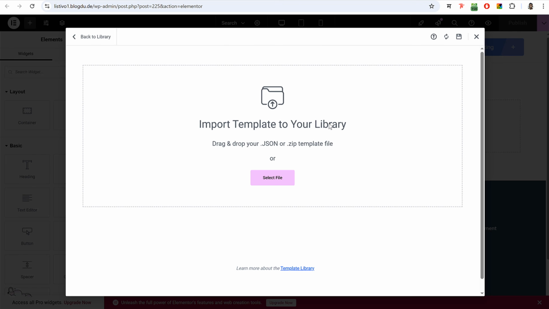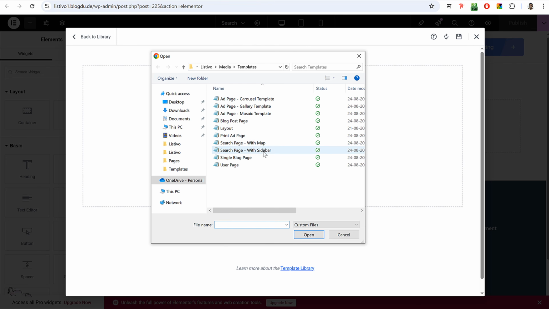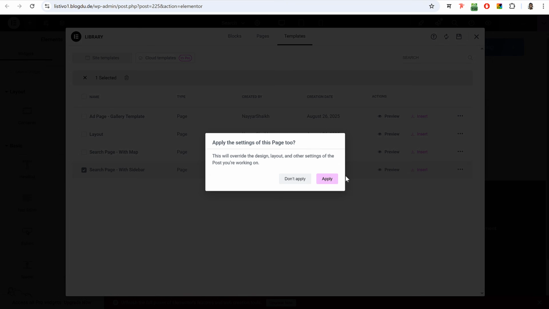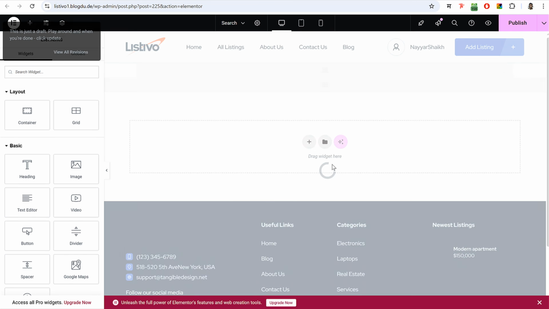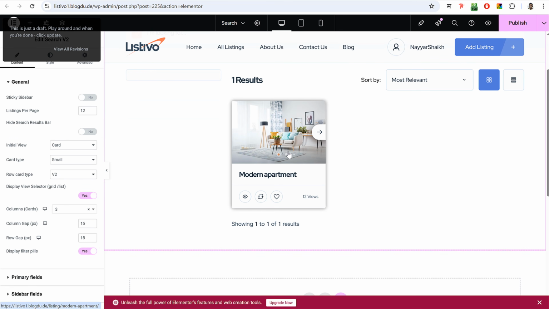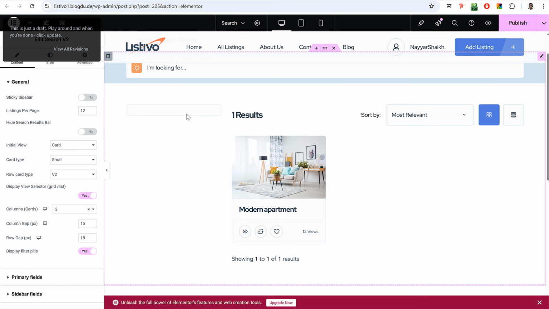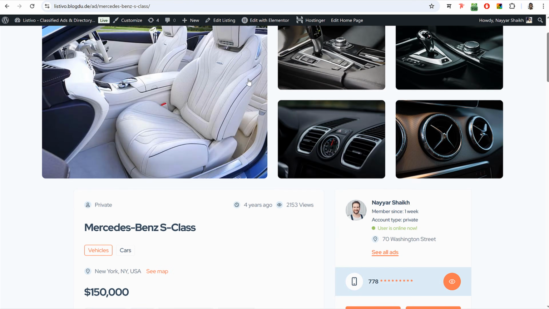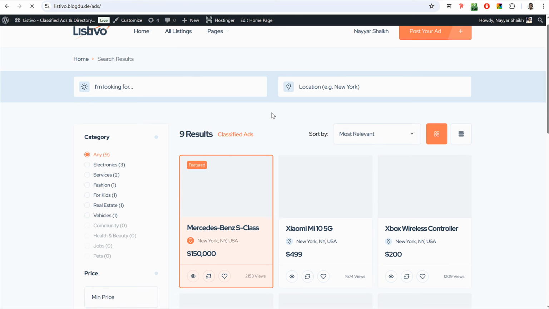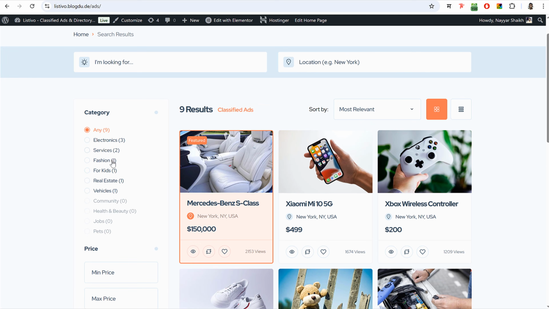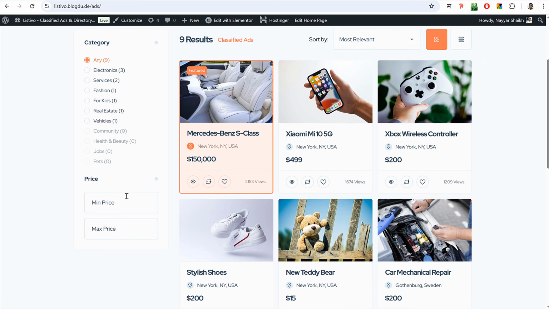Again, we'll come over here, import, and let's select this one with sidebar. Once imported, we can insert it, click on apply. Now same thing over here, this is how it will look like. If you want to do some changes, you can do that. At the left hand side, it should display, let me first refresh this page. Let me show you the demo website. If I click on add listing, at the left hand side, it should display all this filtration option based on category, based on price.